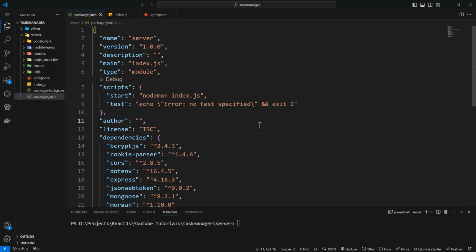Okay, so I think let us get our database URL, then we begin to roll without delay. Okay, so go to MongoDB Atlas or mongodb.com.